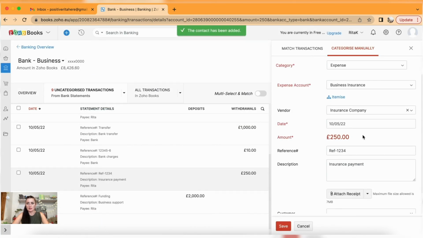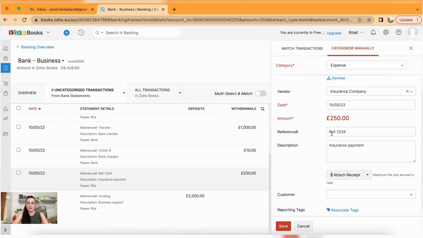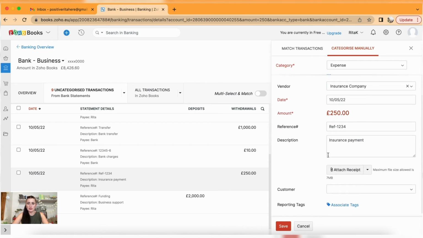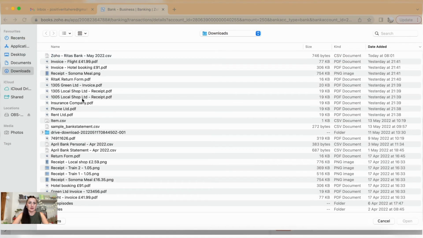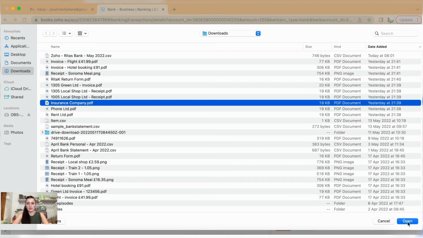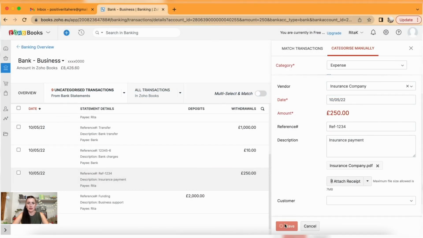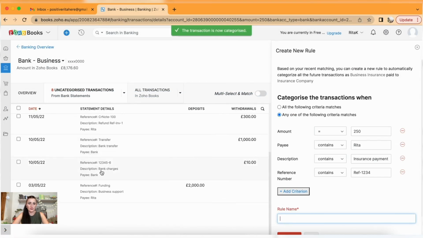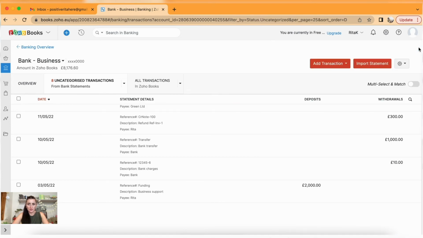Okay, date, amount, reference is picked up from my bank statement, insurance payment, and I can attach a receipt if I have an insurance company schedule coming through or information. So I will attach there and click save. Okay, so do I want to save a rule for this? Not for business insurance. Okay, next one is bank charges.